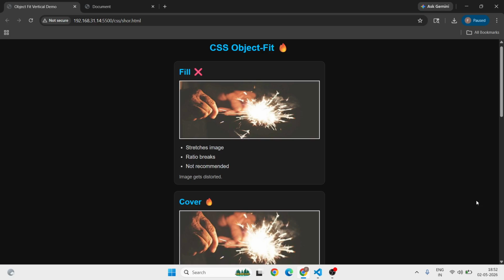Today we are learning one very important CSS property, object-fit. Now many beginners make one common mistake: they set width and height on images and suddenly the image looks strange. Website design looks bad. So today I will show you how professionals fix this in real projects. So don't just watch, code along with me.